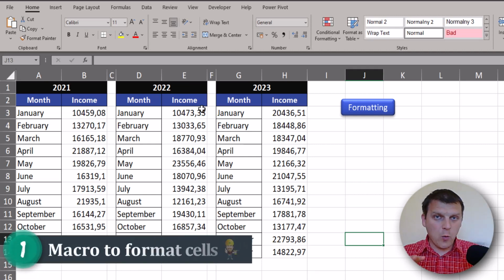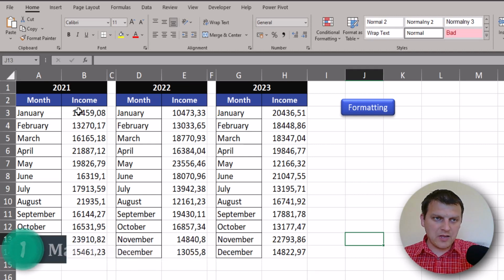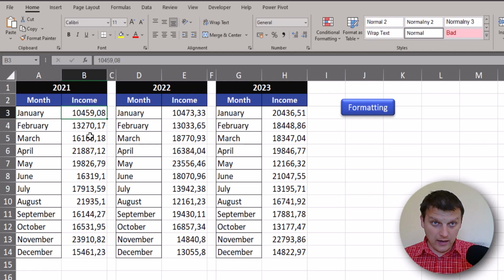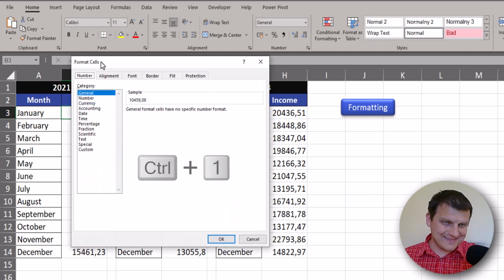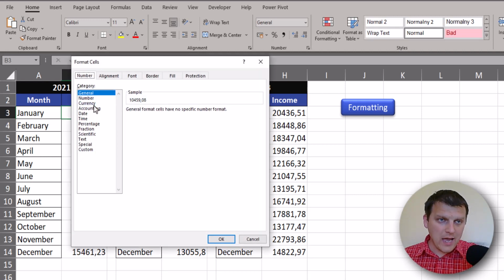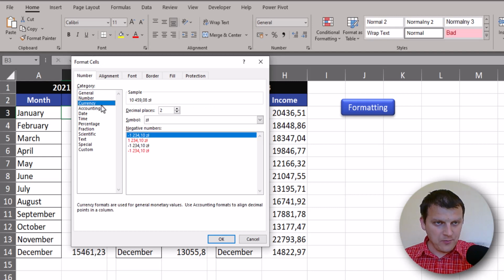In this video, we will record a macro that will format a cell, and we will assign this macro to a button or image. So we want to select one cell, for example B3, then press Ctrl 1 to go to the Format Cells window, and we want to add currency here. On purpose I leave Polish regional settings, so we have Polish zloty instead of, for example, dollars.